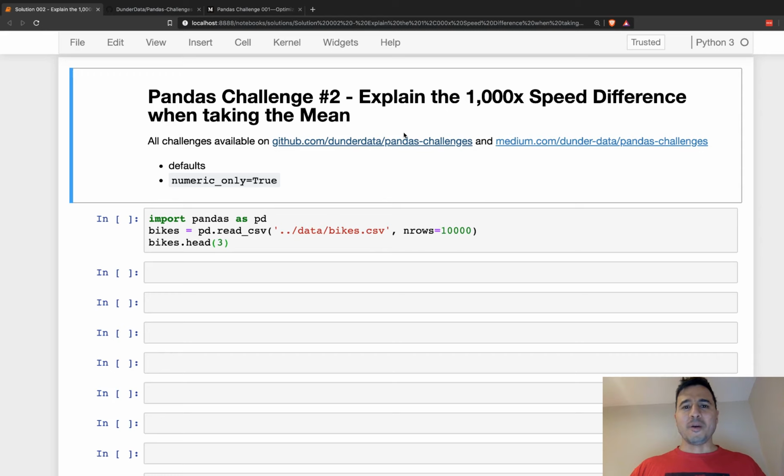Hey everybody, and welcome to Pandas Challenge number 2. Explain the 1000 times speed difference when taking the mean. As usual, all challenges are available on the Dunder Data GitHub repo and at the Medium Dunder Data blog.